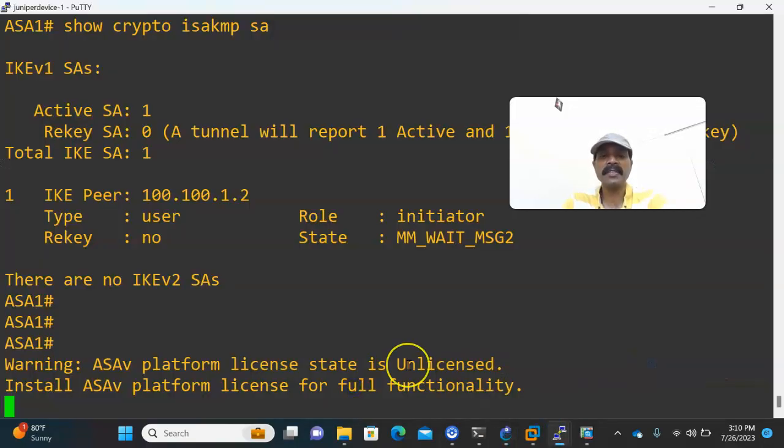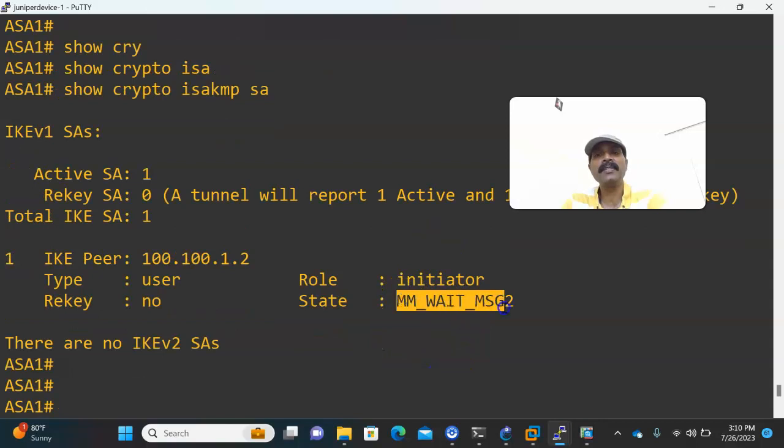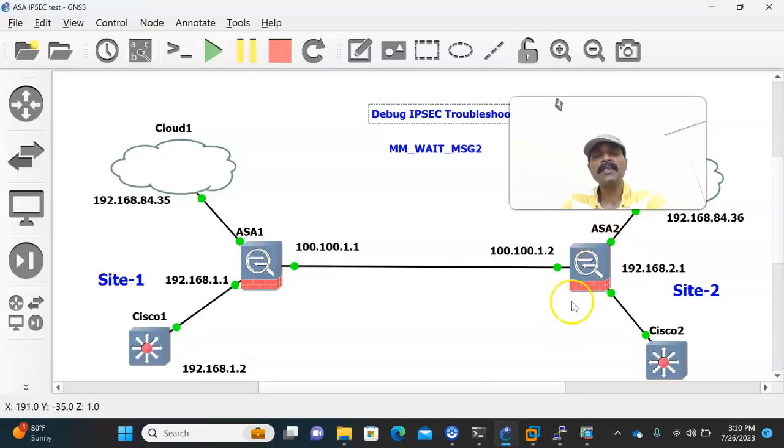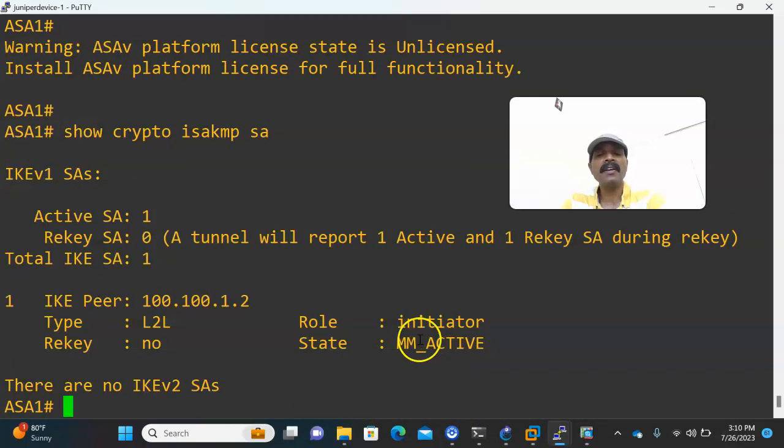So now let us check the status. It went into active main mode, active mode. Previously it was in wait messages, since the peer is not responding, right? The policy is not mismatching. So now we have identified the issue, and now it went into active.